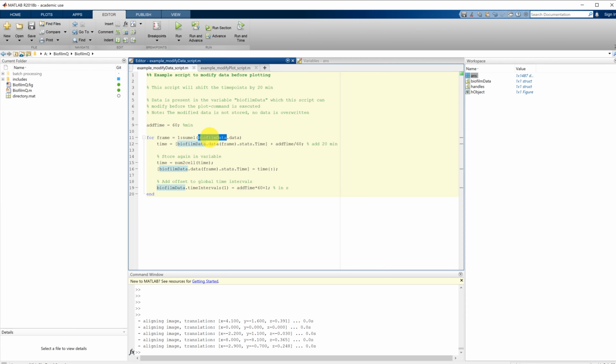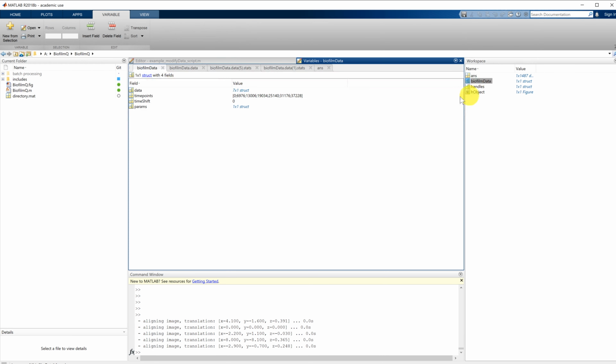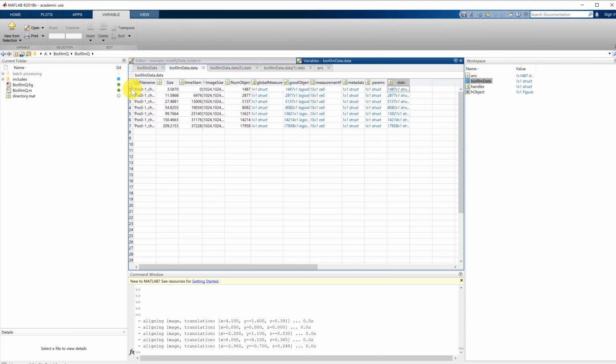looks like. So biofilm data contains all the information about your segmented data and all the parameters that were calculated for it. I will now open biofilm data. You can see it has a number of different fields. We will go to data, and here for each file in the file list, we have a number of columns that contain information. We have, for example, the timestamp at which the image was taken, the image size, the number of objects, which means the number of cells.